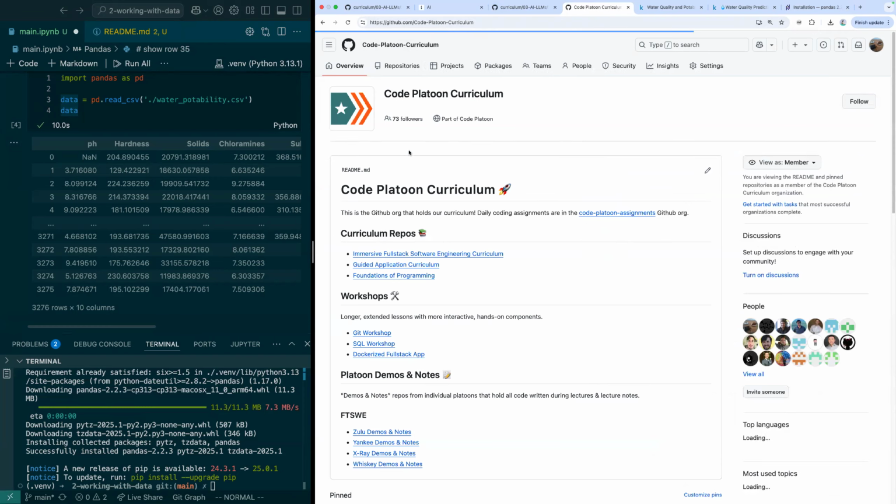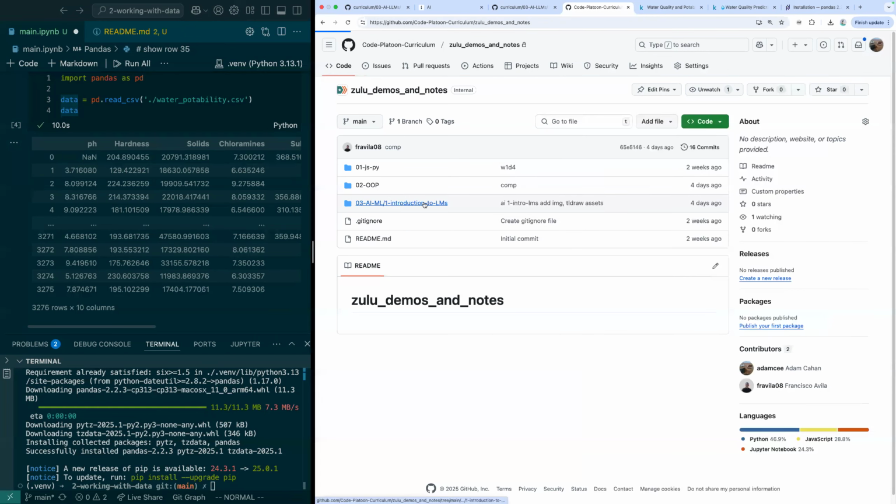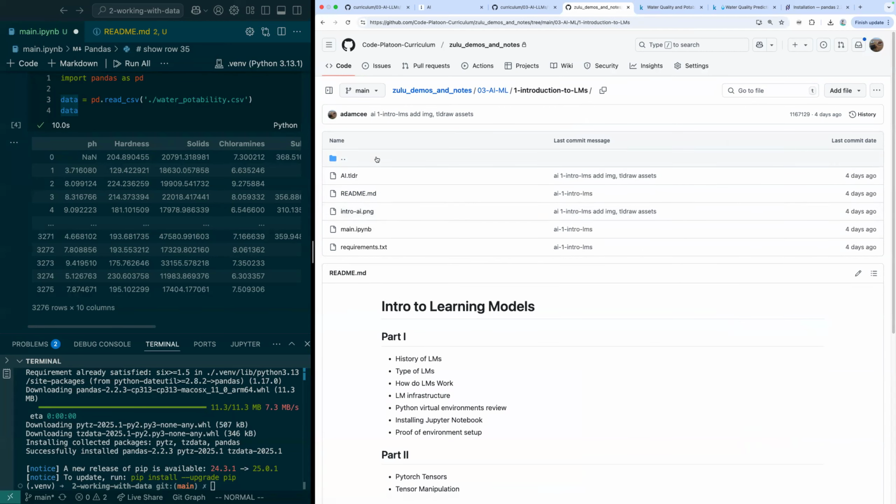If I hop over here, let's look at ours from a couple days ago. So I uploaded a bunch of stuff here from our last lesson. There's a tldraw file that won't render nicely, requirements.txt, an image. And then over here, this .ipynb, this is the Jupyter Notebook file.